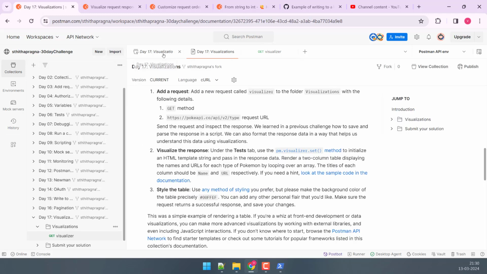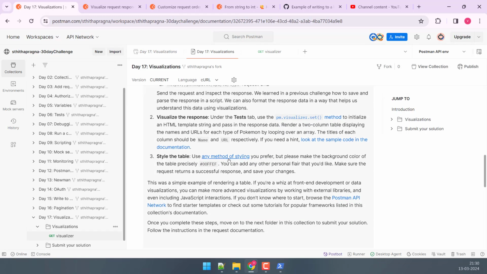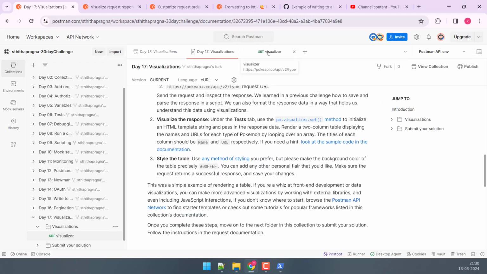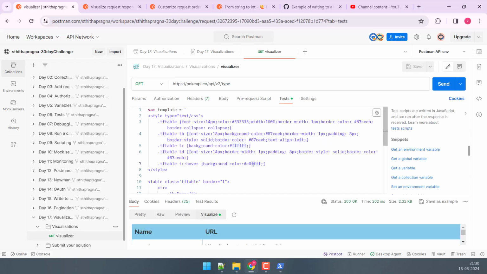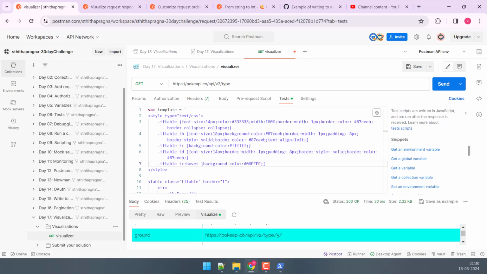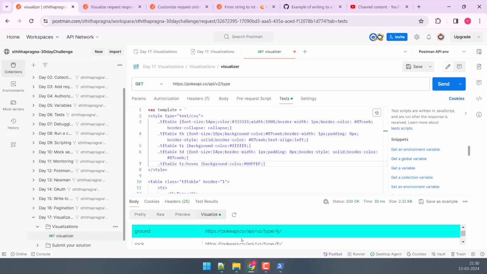So let's look at this one. Use any method of styling you please, but please make the background color of the table precisely 00FFEF. What does this use? 00FFEF. Let's send this again. Did it change much? Or maybe is it because of this? I don't know. Oh, that is the hovering test, I guess.